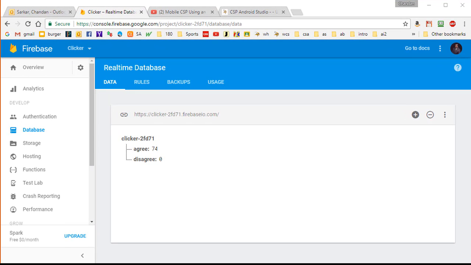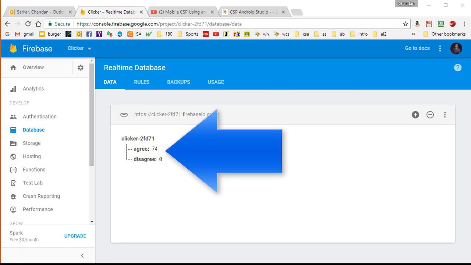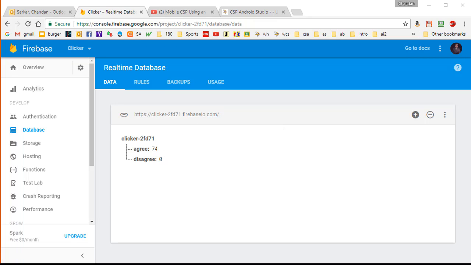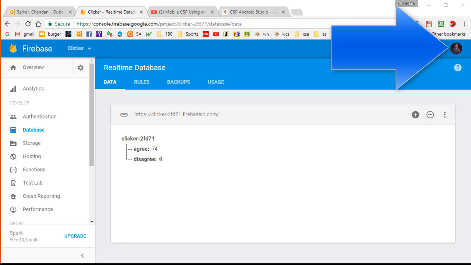In the previous lesson, we had created this real-time Firebase database and had created these two children nodes, one called agree and one called disagree. In this lesson, we're going to create the basic Android Studio app called Clicker, and we're going to tie that app to this database. To do that, we first want to make sure, once again, that we are currently logged in to our personal Google account, as shown here.